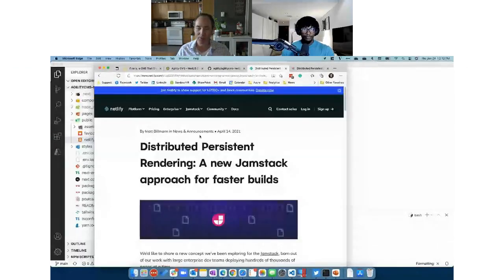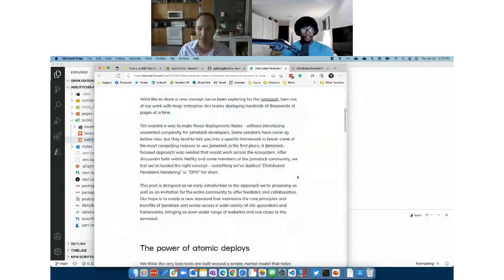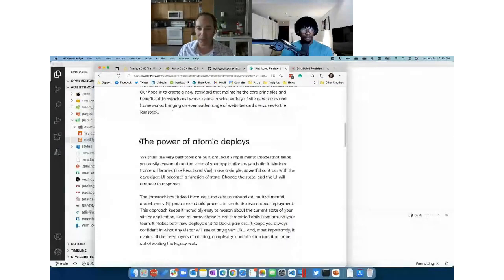Yeah. So the blog post that kind of set all this off was from Matt, the CEO of Netlify, talking about a new Jamstack approach for faster builds. This really got me excited because at Agility we tend to work with customers who have much bigger sites, enterprise-type customers, and this is certainly something they've been looking at trying to fix, in lots of different ways. But I love that the concept here is to still go with the principle of Jamstack.